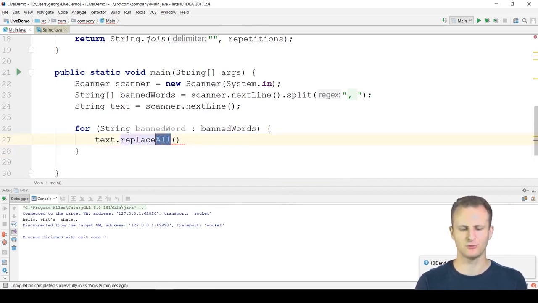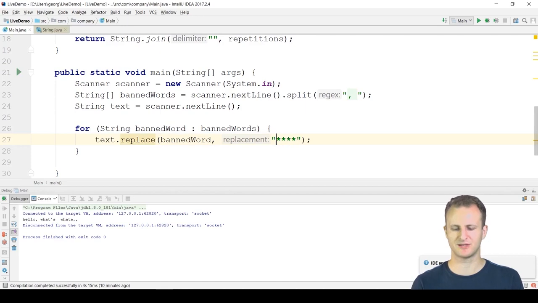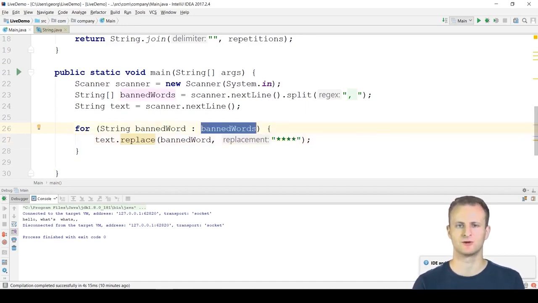So replaceAll will accept a regular expression, which we're going to talk about further on, and replace simply like this will expect just a sequence of symbols which it needs to find and replace. So what do I need to find? I need to find the banned word. And what do I need to replace it with? Well, I need to replace it with asterisks, repeated as many times as the word is long.